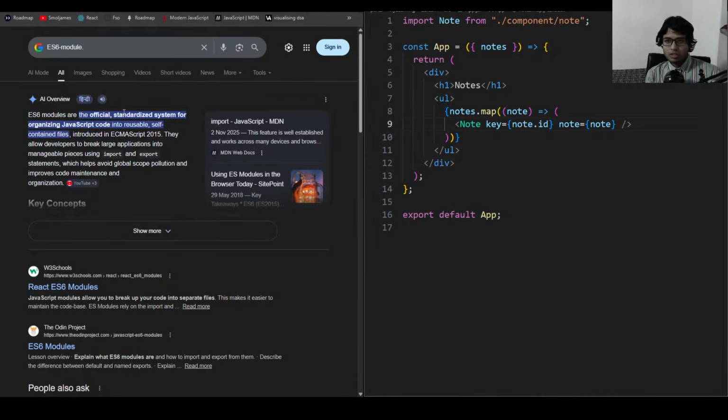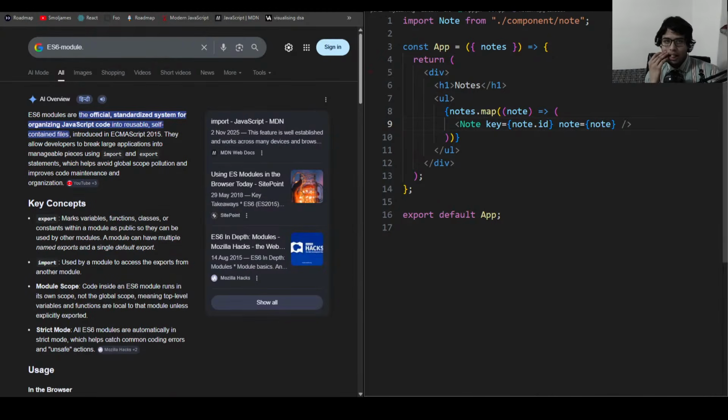Modules are the official standard system for organizing JavaScript code into usable, self-contained units. Key concepts: export marks variables, functions, classes, or constants within a module.